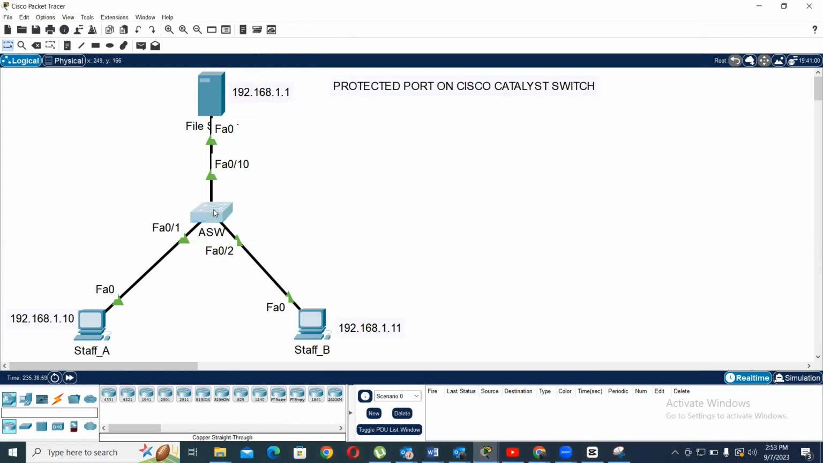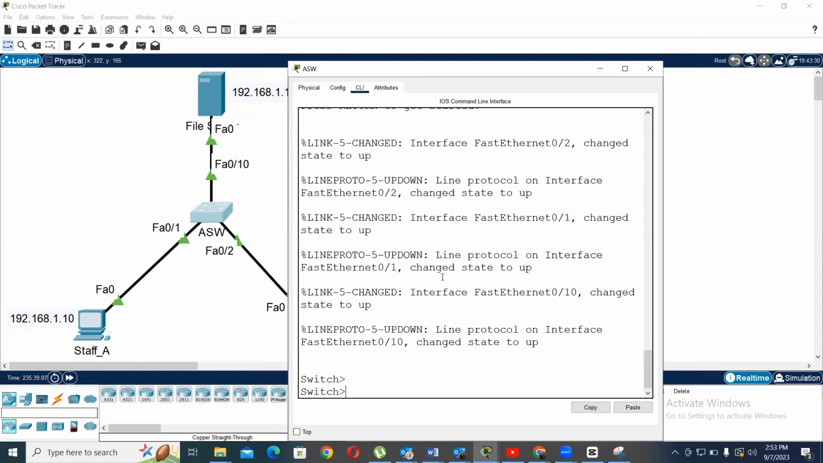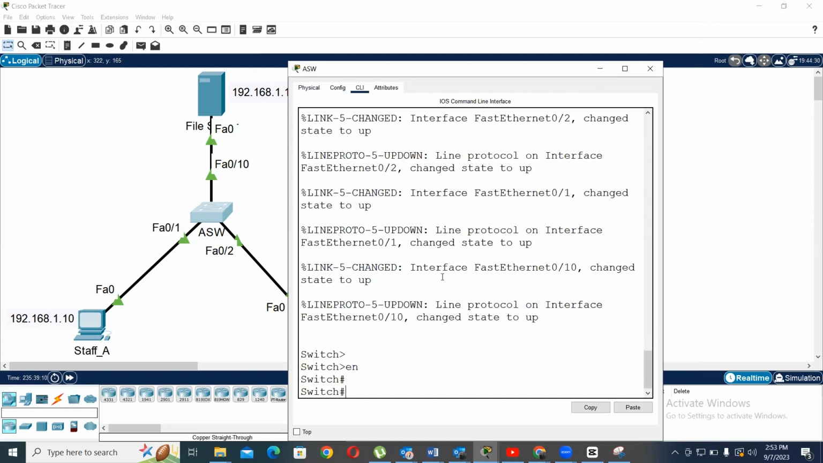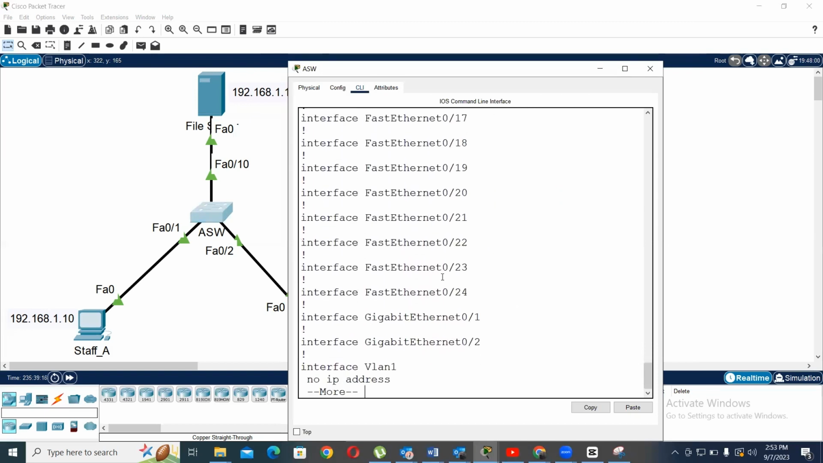So nothing here. We have not done any configuration, and let's try enable, show run. Okay, there's nothing.